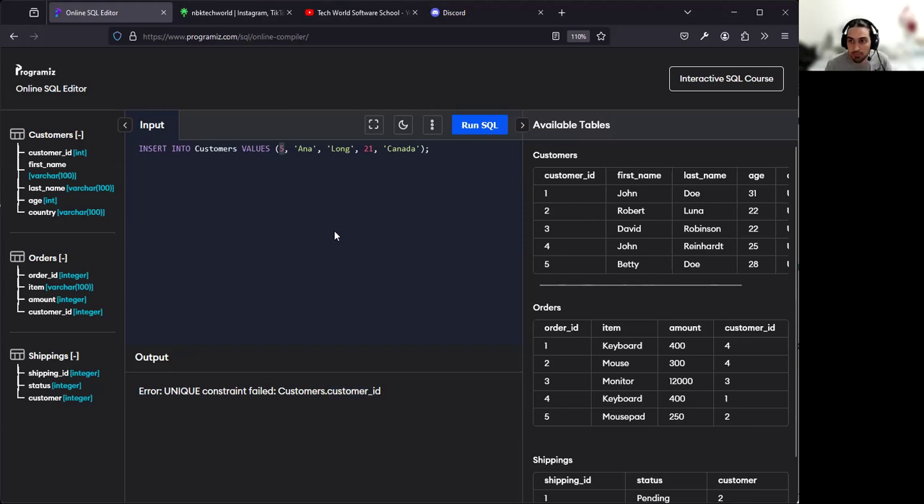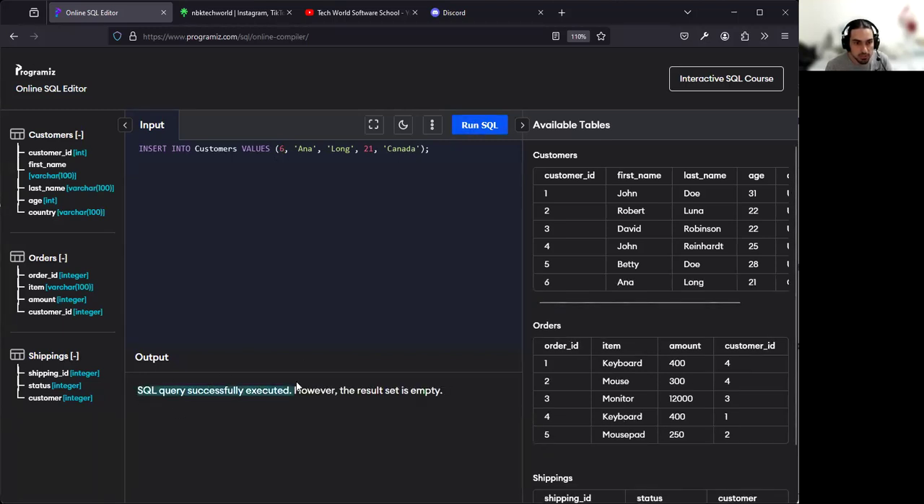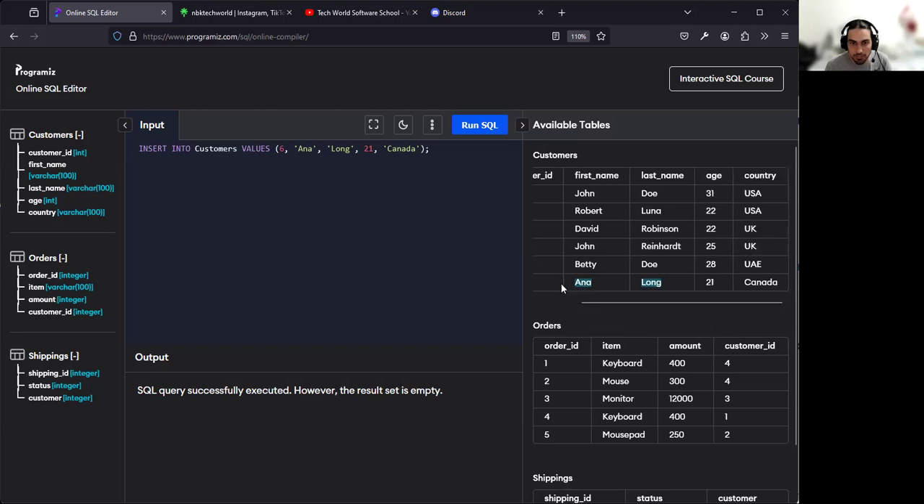And that's very important because we want to uniquely identify every row, right? So instead of saying 5, I'm going to say 6 because I know there's no customer with the customer ID 6. If I do that, it's going to successfully execute. Now you notice on the right-hand side, there appeared a last row for customers with 6 and along 21 in Canada. That's what we just added.